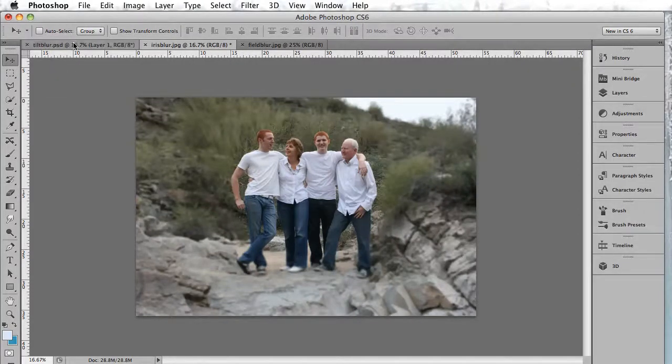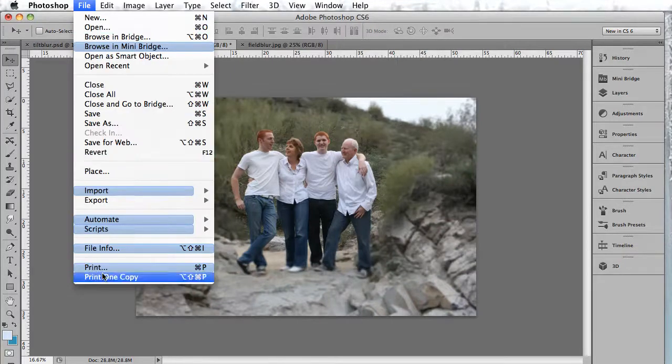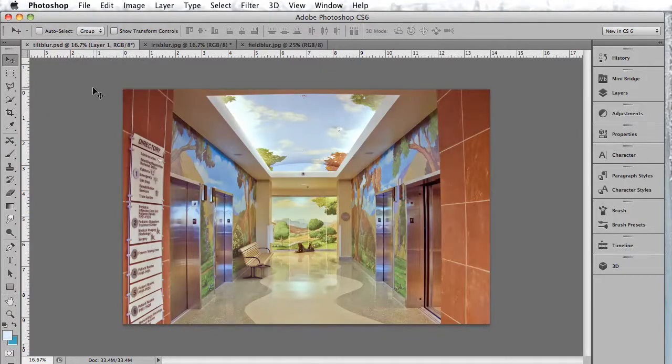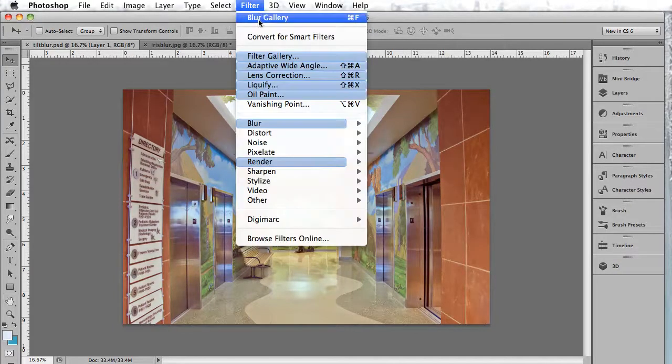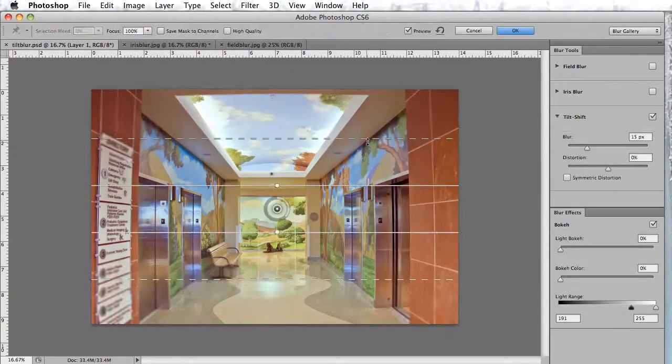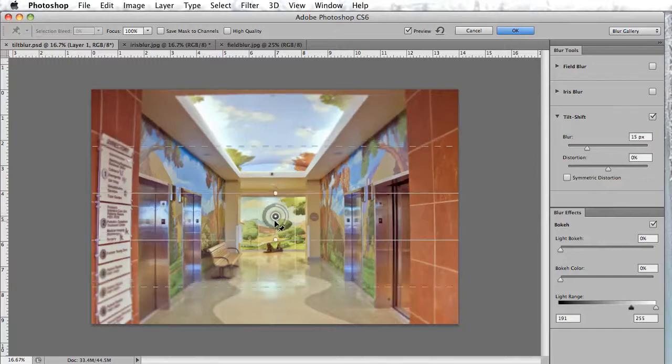Okay, third tool. Sorry, third tool. Oh, my mouse is crazy. Okay, so this third blur is the tilt blur. Command F to get the filters, and tilt shift, and here we are. Now this is the last of the set, and we want the focal point to be the statuary in the back here.